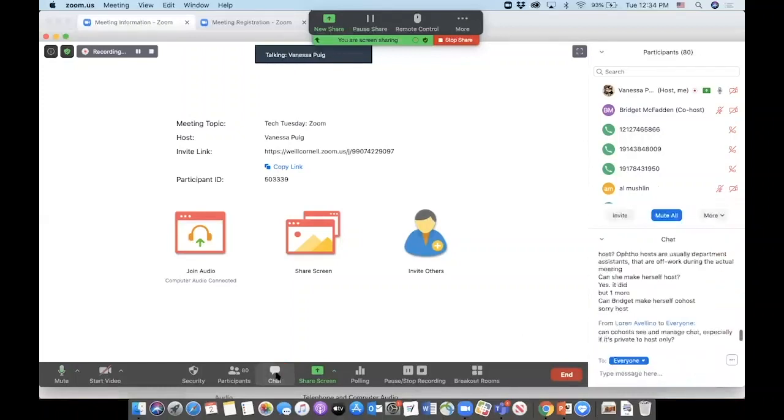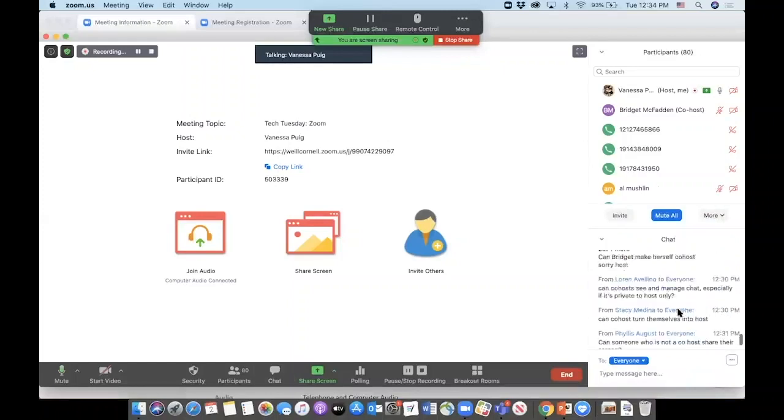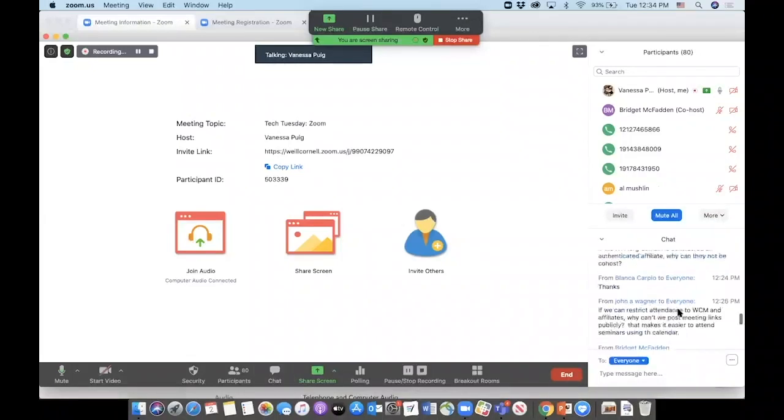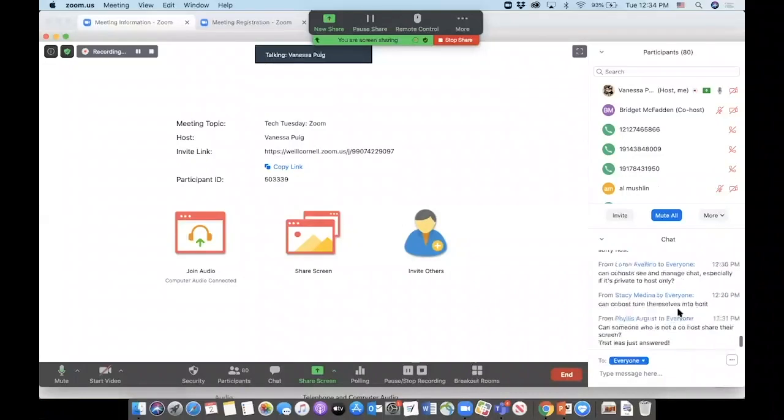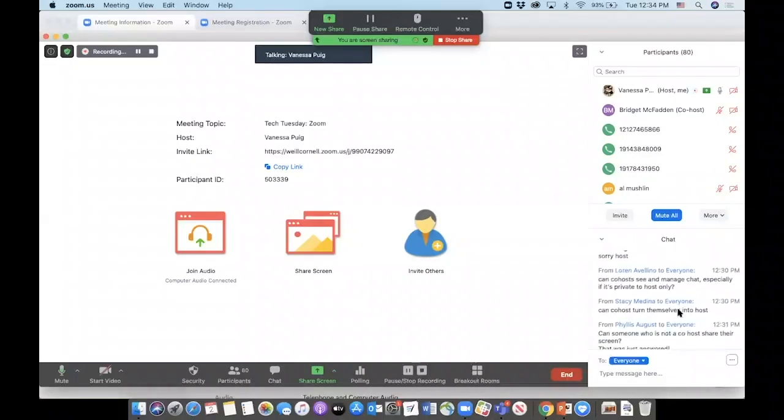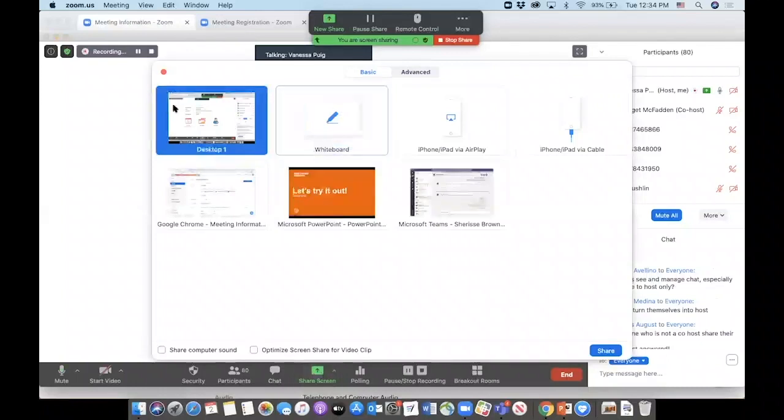Again, I have the chat icon, which is how I see all of your questions right here. All right, and Bridget's managing that for me right now, which is very helpful. I've got share screen right here. If I click on that, okay, good. I didn't want it to stop sharing what I was doing. If I click on that, it allows me a few sharing options.